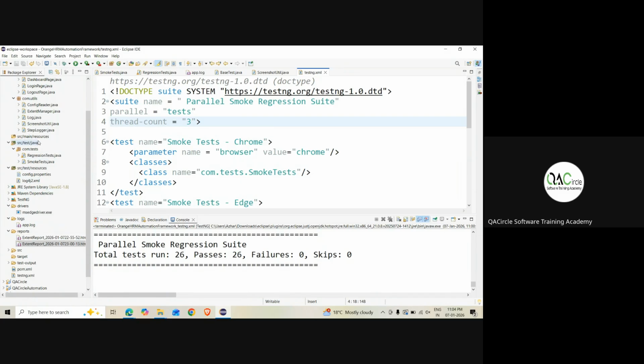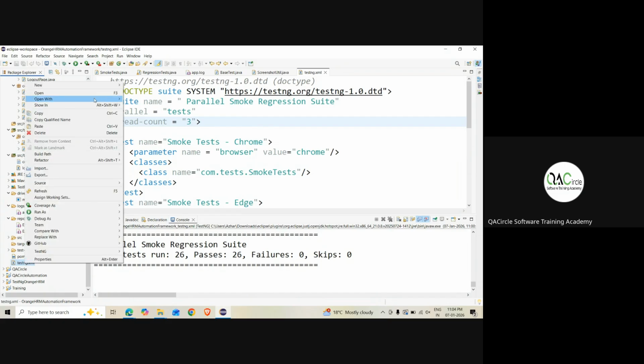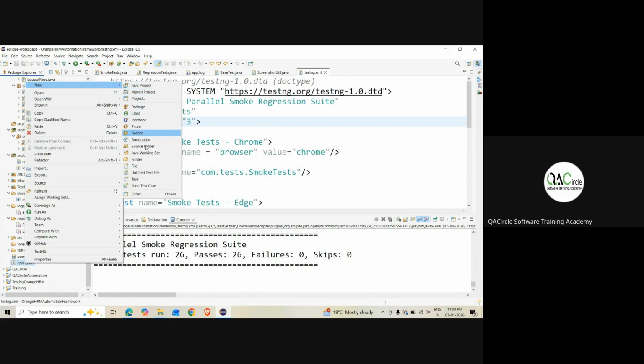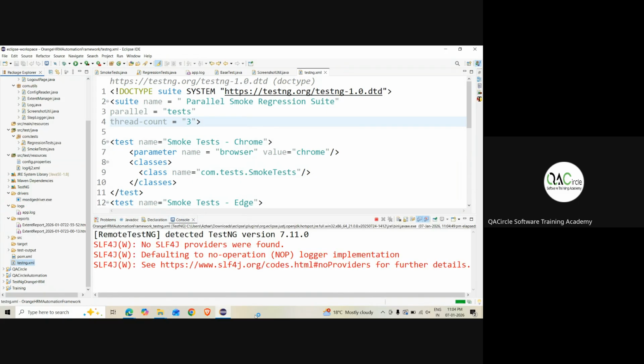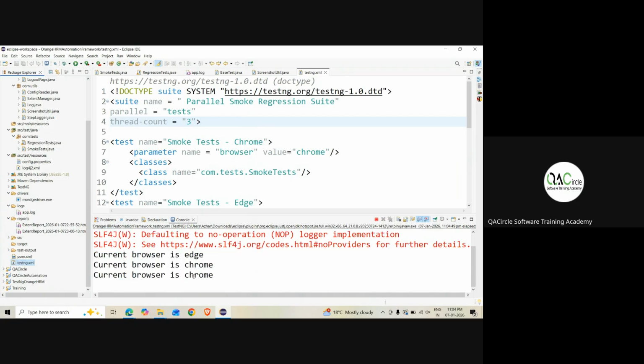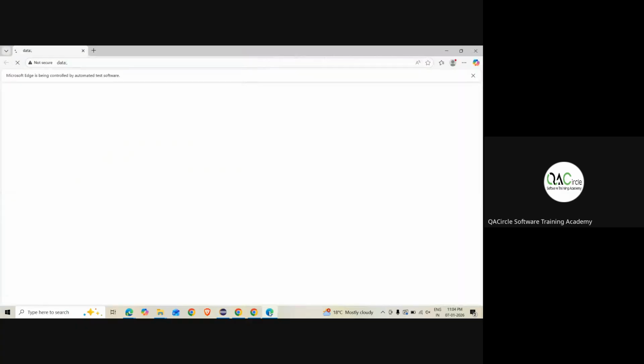So for that, what we need, where is the test engine? Okay. Right click, run as TestNG. You can see only 3 will run in parallel here. See, Edge 1, 2 Chromes it should execute. So Edge 1, 2 Chromes. See, executing.